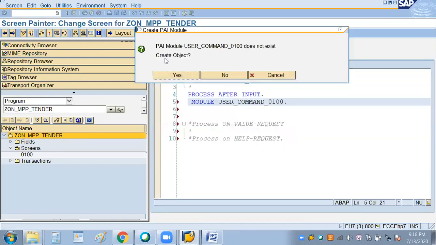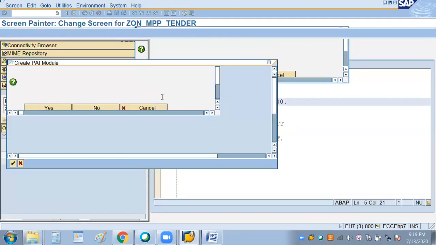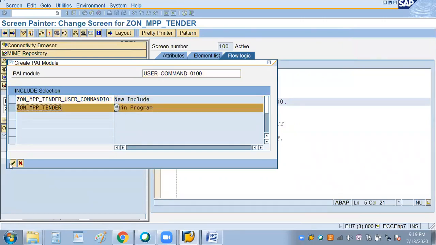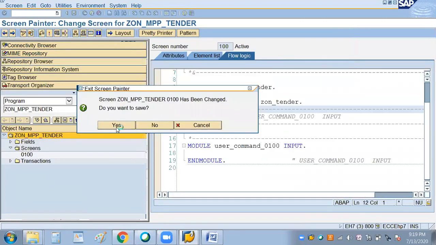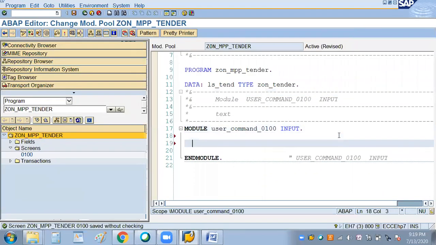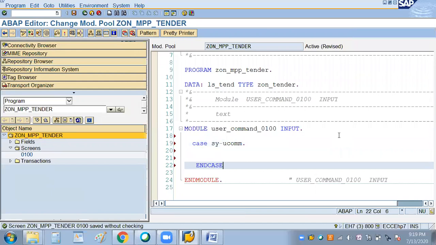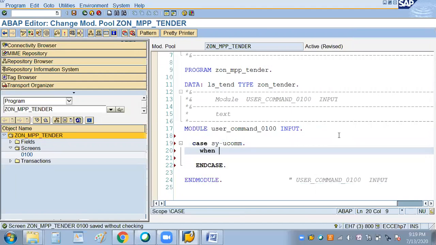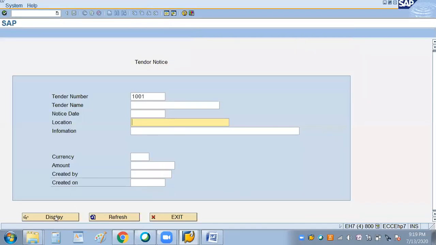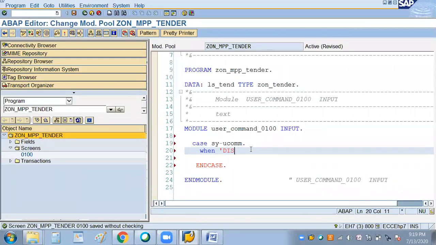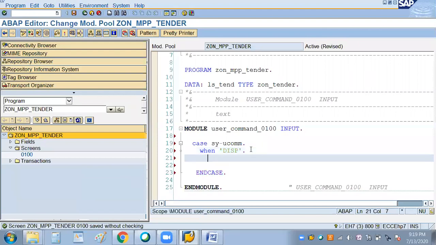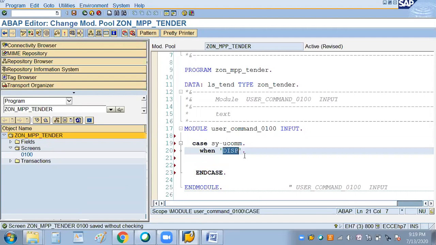Now I'm just enabling the action for those push buttons. I'm using the main program, clicking continue, and yes. Here we need to use the CASE statement, which we saw in our railway report edit part. ENDCASE, and in between we need to write. What is our push button? DISP, display, right? This is the function code which we gave for display.